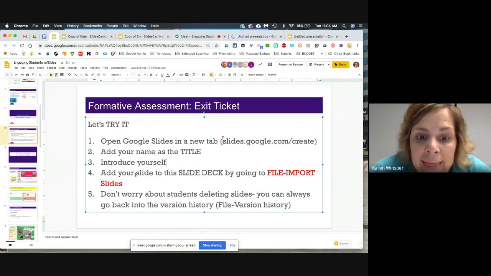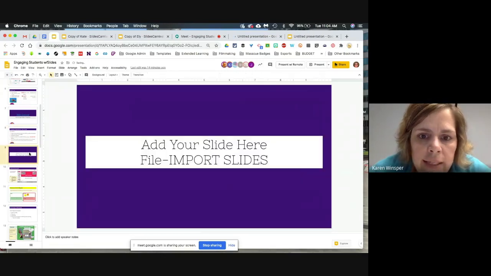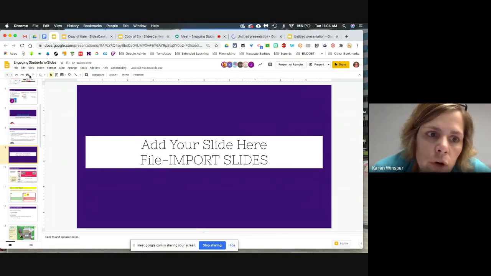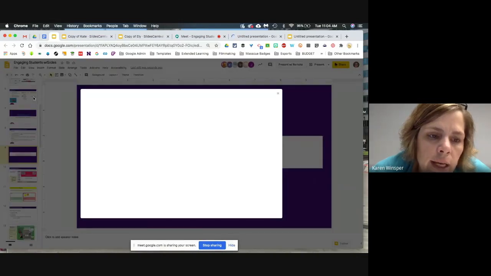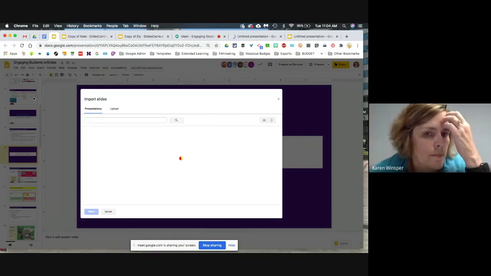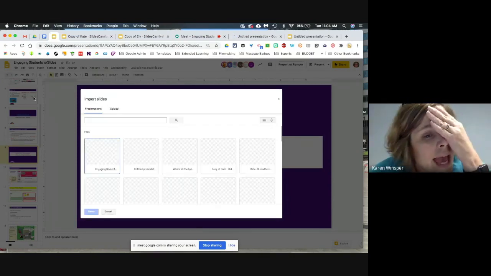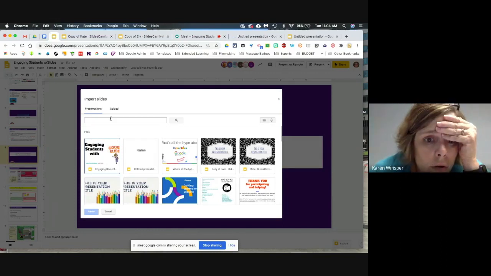I want you to add that slide to this slide deck. If you look at the next slide, it says add your slide here. All you do is go to File, and then Import Slides. So File and Import Slides. Now it's asking, where's the presentation?